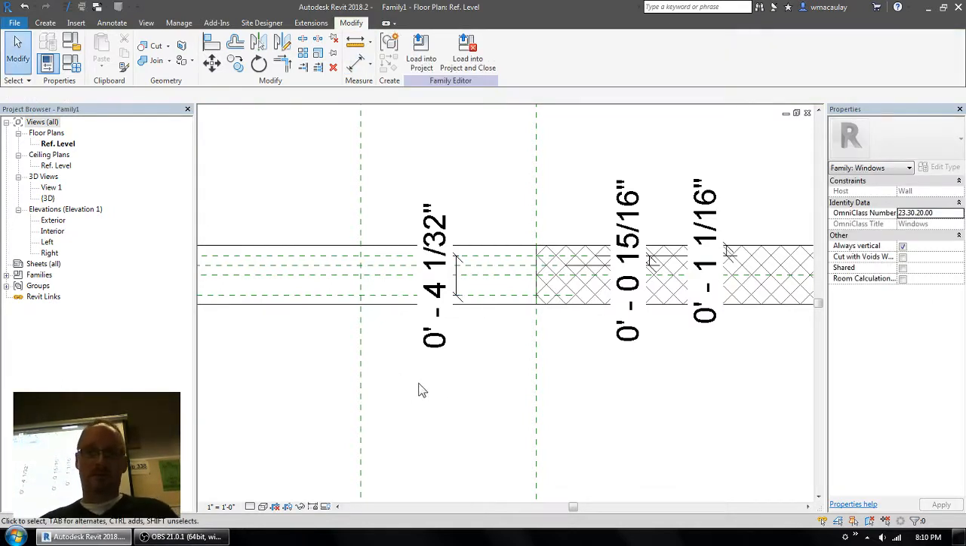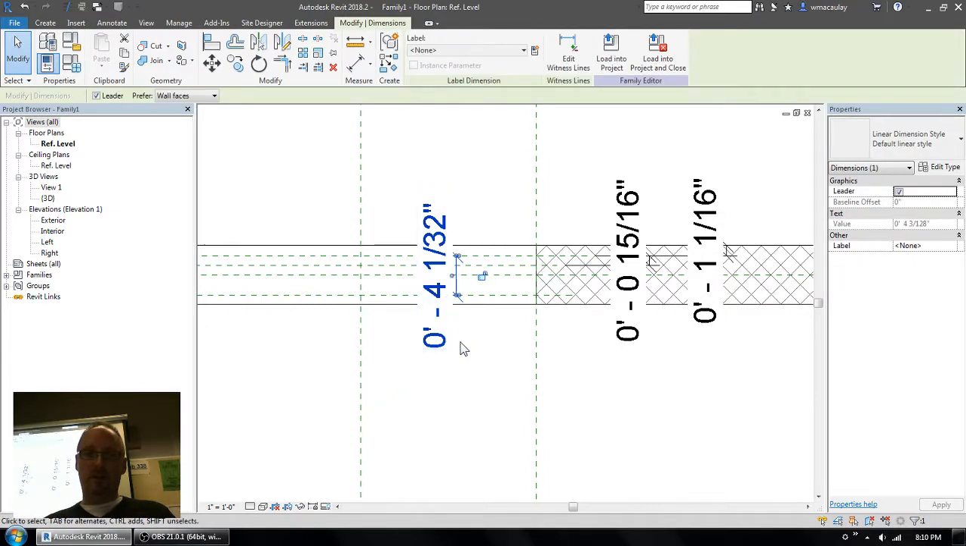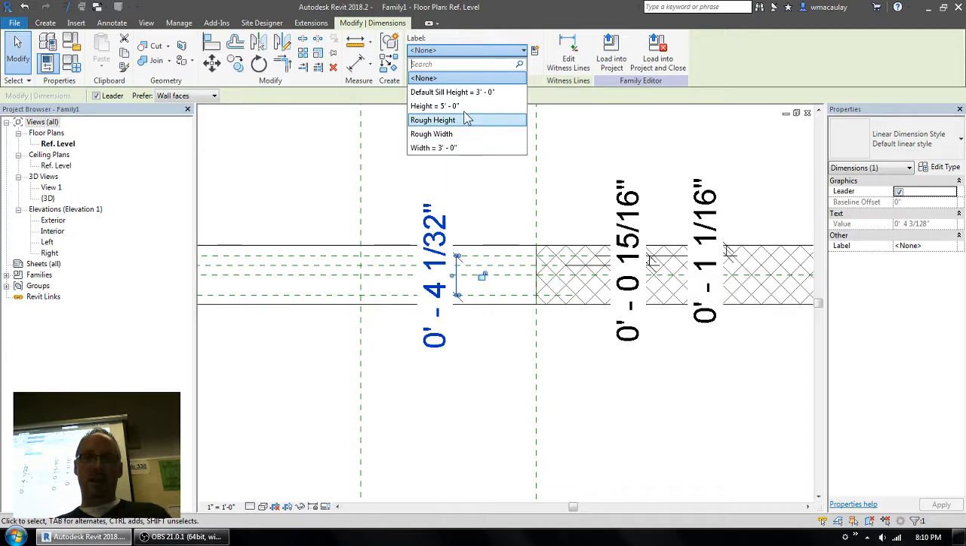So you've got these 3 dimensions. Let's take the one that we just created here. This is the one that will dimension our frame thickness. Now you'll notice up on the ribbon there's a label drop down, and if we had a length parameter in here already for our frame thickness, we'd be great. We don't have one, so we've got to create it.